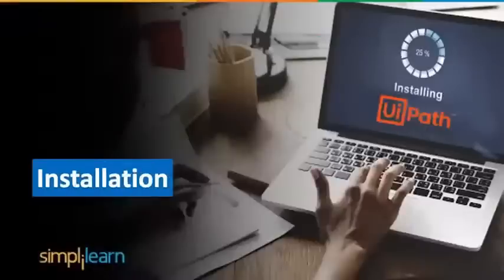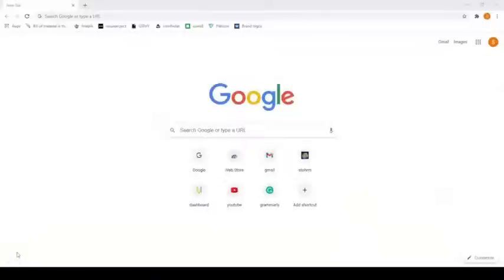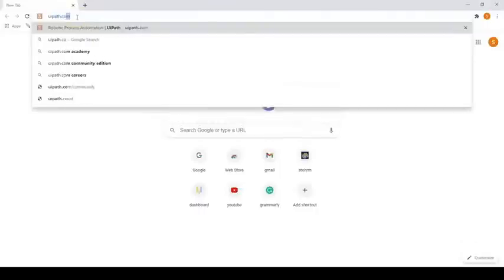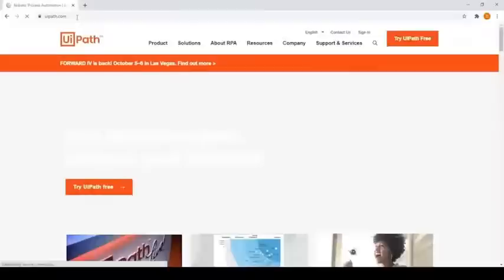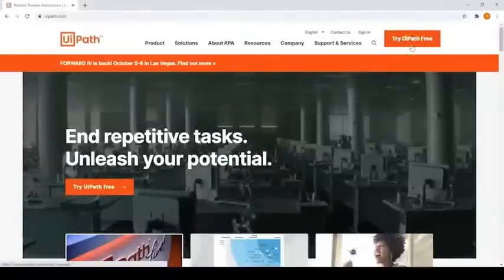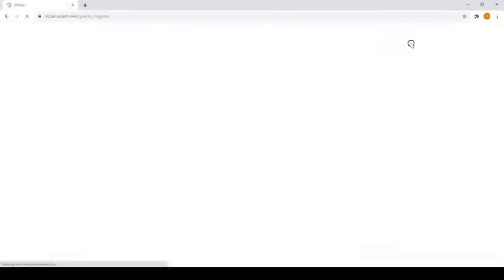So we will look at the installation. Let us install UiPath. Go to any one of the browser and search for uipath.com. This will take you to the official UiPath website. Here you can see try UiPath for free. Click here.